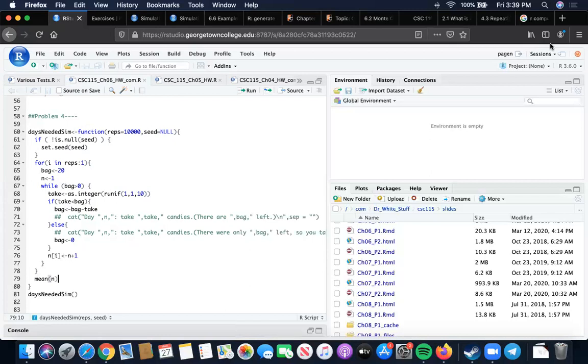When you're doing a simulation, it's a really good idea to set up a results vector. And then your for loop, for i in 1 to reps. And then somewhere inside that for loop, you get a result for the one simulation that you're doing inside the for loop, and you store that result in the ith place of the results vector.